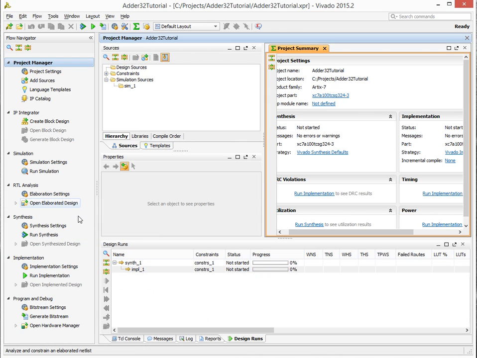So these are the various steps that would be necessary to take our RTL design and analyze it. Synthesis will generate the underlying lookup tables and flip-flops necessary to implement that logic. Implementation will take care of the placing and routing for the specific FPGA that you're targeting. And then finally, generating a bitstream and programming the hardware if you actually want to put this onto an FPGA.